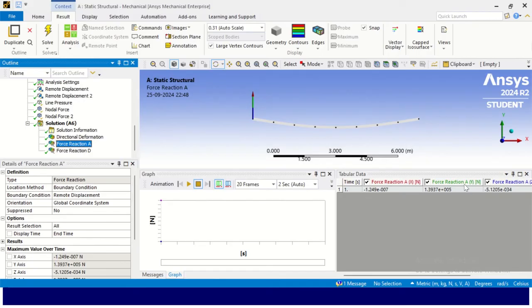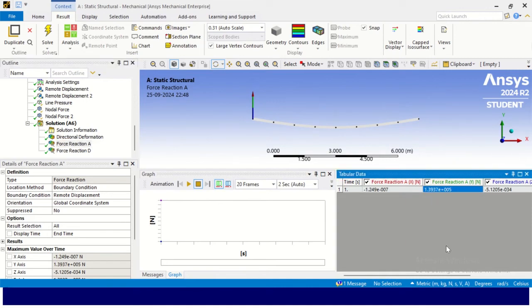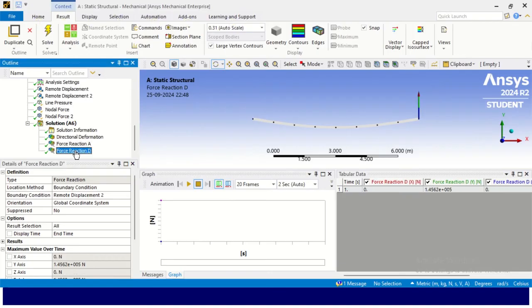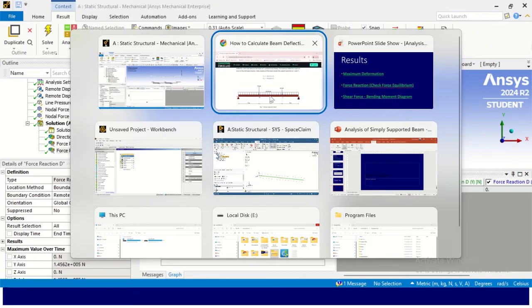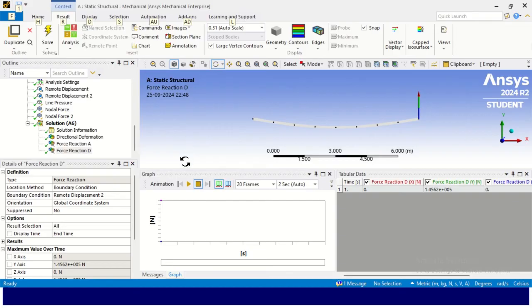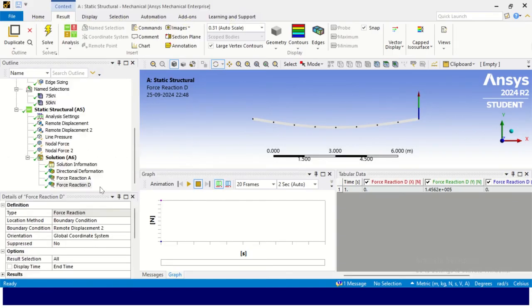So the value of this force reaction at A is 139.3937 into 10 raised to the power 5. This is in agreement with this value, 1.3937 into 10 raised to the power 3, that is correct. If we check the force reaction at D, that is 1.45 into 10 raised to the power 5. So this is again correct. So we have validated our results with the analytical results available with us.